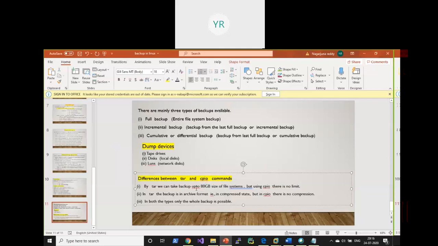Okay, we can take tar, we can take cpio, but if you use tar, we can take up to 80 GB files. If you want to go with more, then you can use cpio. The tar backup format is an archive format in a compressed state, but in cpio there is no compression. I think you got my point. If you use tar, the 80 GB file will be compressed to some 75 GB like that. If you use cpio, that 80 GB will stay 80 GB, no compression is possible.